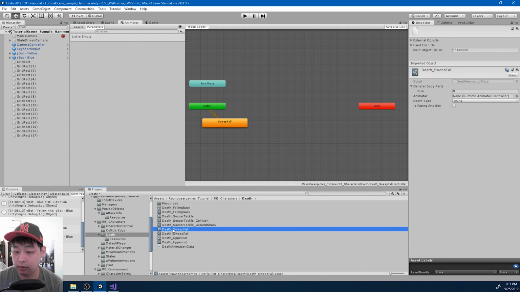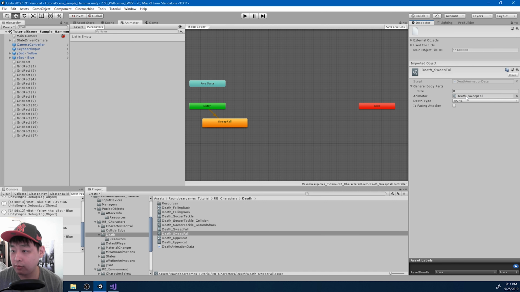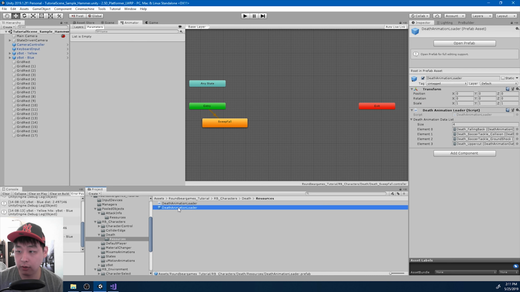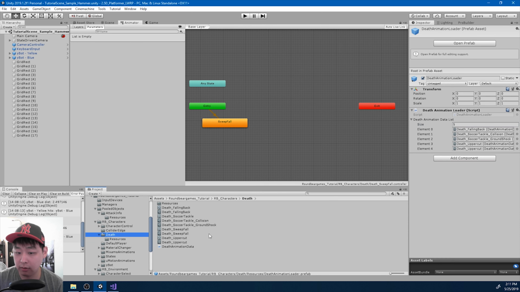It's going to be the animator that we just created, and it's going to be based on the ground shock. And we'll deal with this option later. Just leave it for now. And I'm going to go into the resources folder and add the new death animation that we just created. So sweep fall.